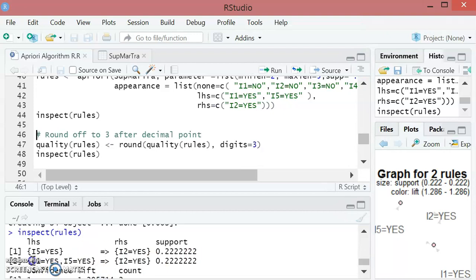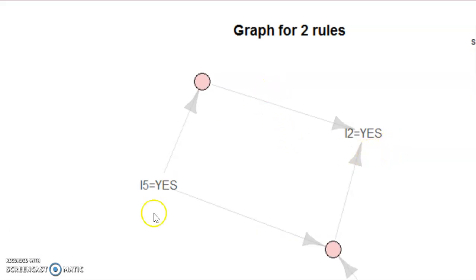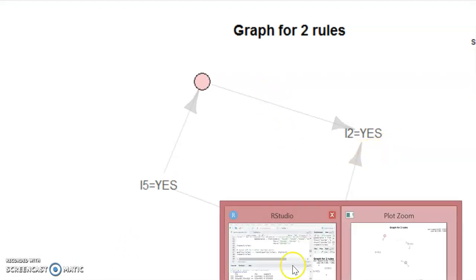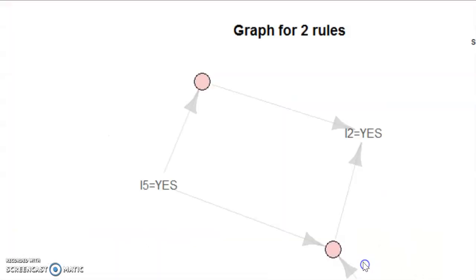You have I5 equal to yes, that means one item called I5 is purchased, then I2 is also purchased. Let us see the same one first, then we will look into the other one. So once again, look: I5 is purchased, then I2 is also purchased. This is the rule. In the consequent, you have your I2. In the antecedent, you have your I5. Let us see whether it's showing here.